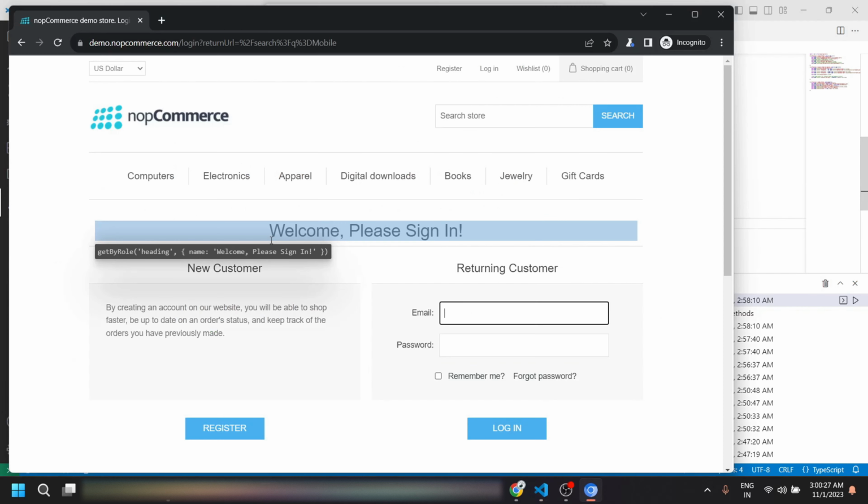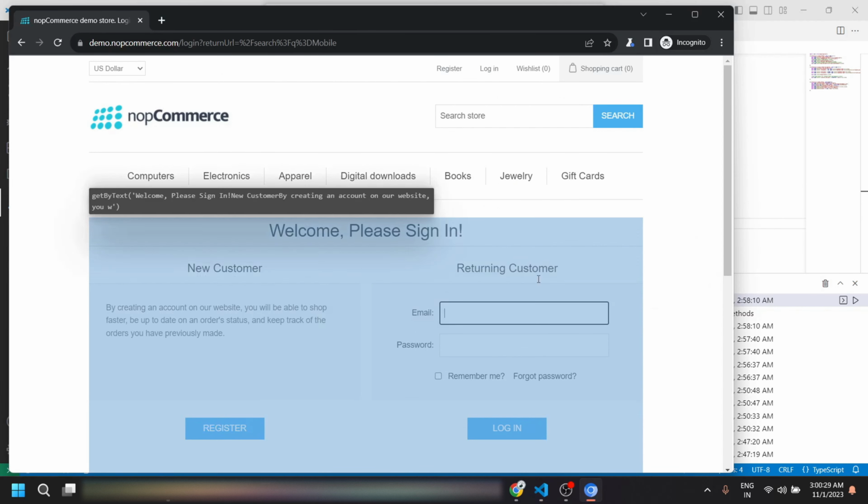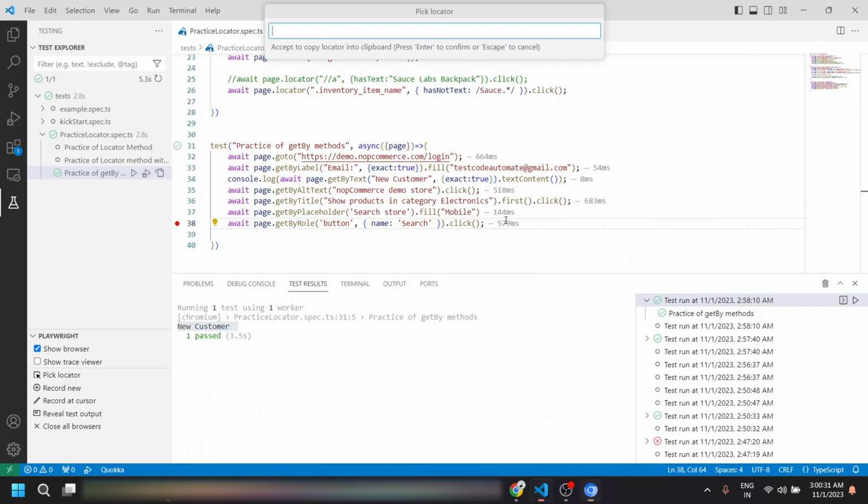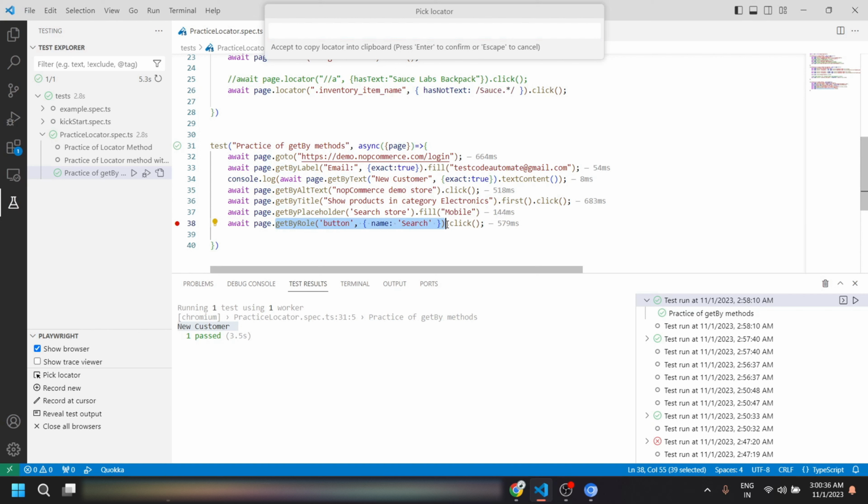So Playwright is automatically suggesting this getByRole method wherever it can be used, right? So rather than creating this method on your own and then putting the role and the name of that particular button, Playwright is automatically suggesting it to us, so you can directly pick it, copy it, and use it, right?